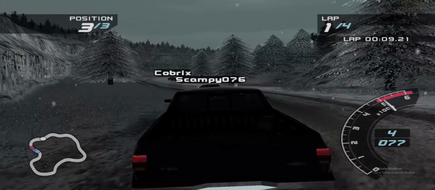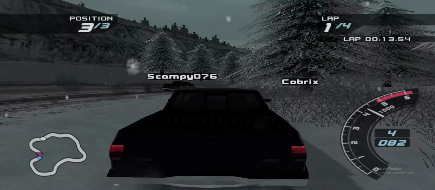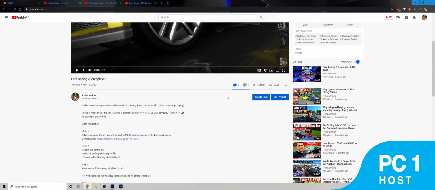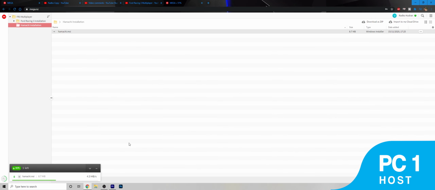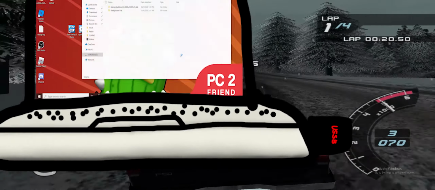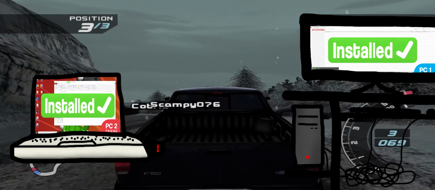Now it's the Hamachi time. So I kind of lost track of all of the steps that I said, so let's just skip the steps for now. Just go down in the description, download Hamachi, and you can use your USB stick so you don't have to download it twice for each PC. Then go ahead and install it, and I'll see you there.